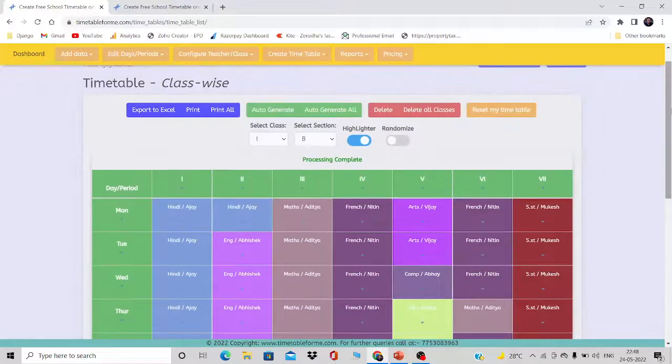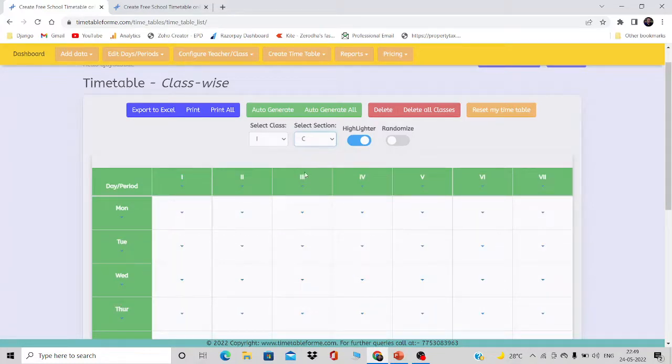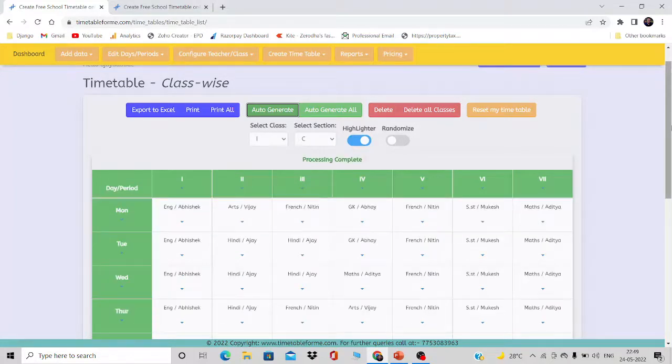Similarly, I can do the same thing for class 1C. Right now this is completely empty, and I click on auto generate, and it will generate the timetable for 1C. So that's the difference between auto generate and auto generate all. Auto generate all is going to generate the timetable for all the classes that you configured. So I'm going to go class wise.